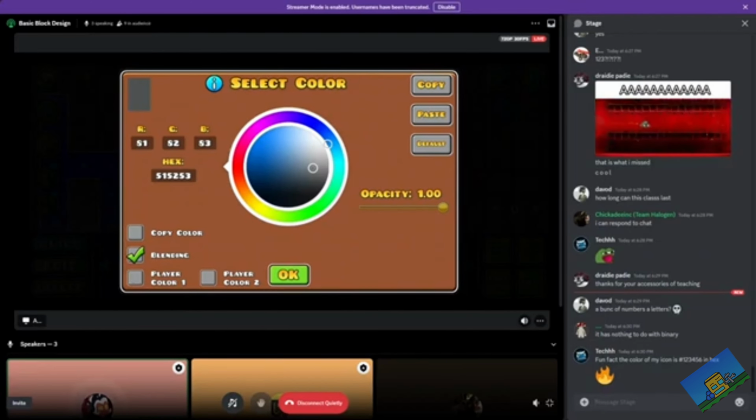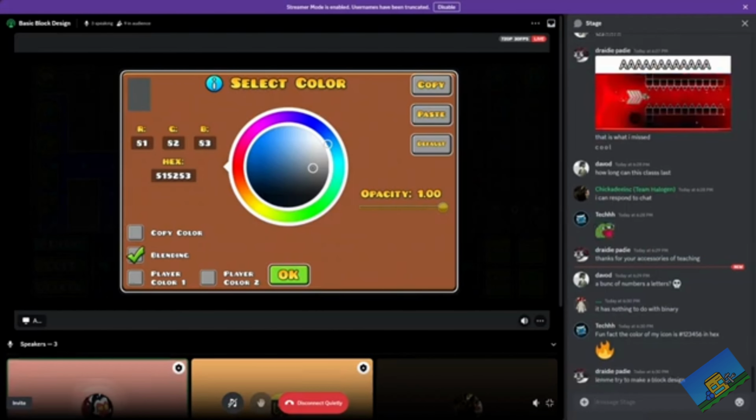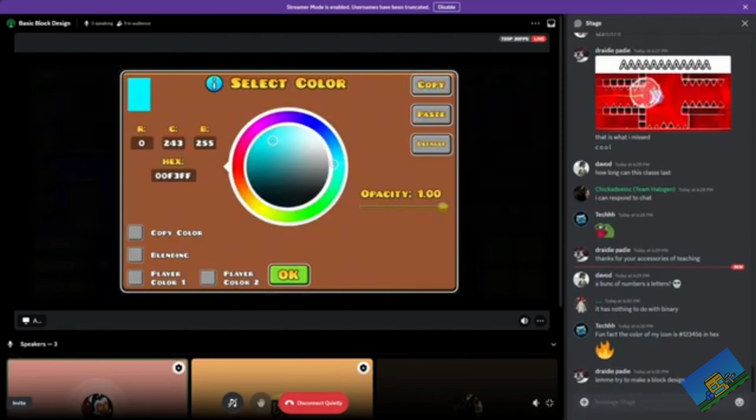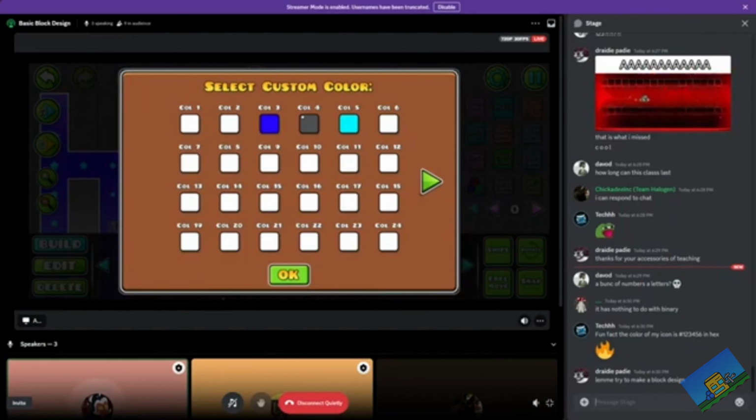And then the hex code for the gray, which we're going to be using blending here, make sure it's ahead of any non-blending colors. We have 515253, and then finally, for this blue, we have 00F3FF. Alright, that's the colors we're going to be using here. The rest can stay blank for now.